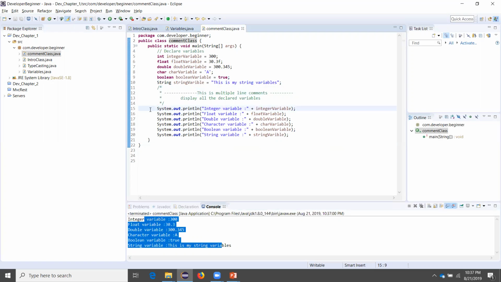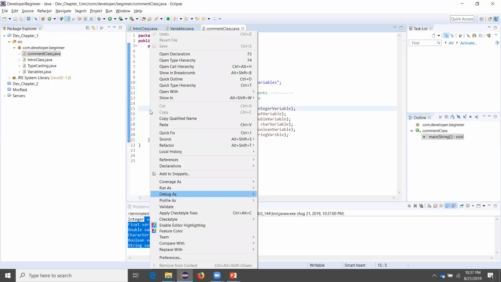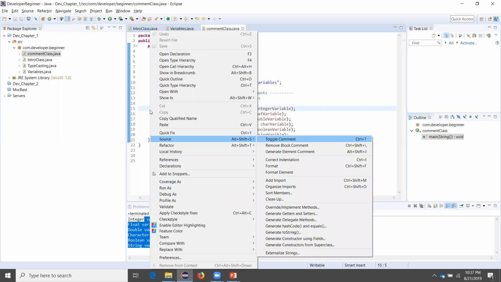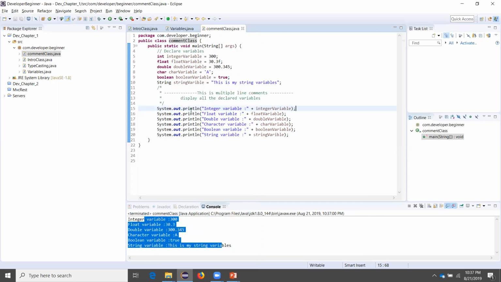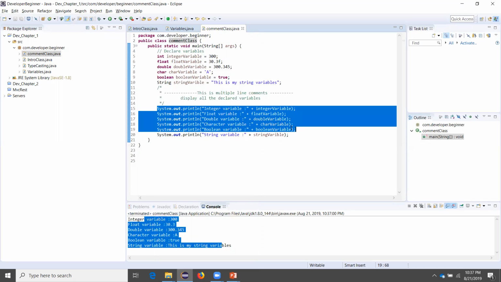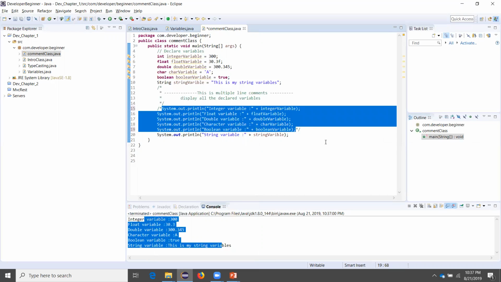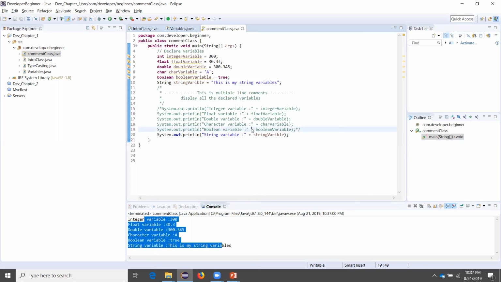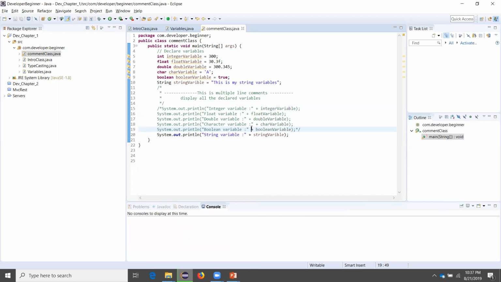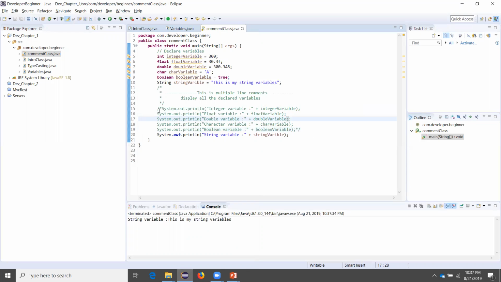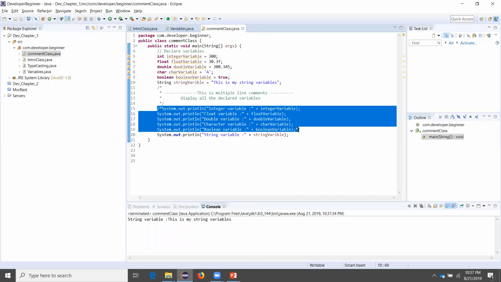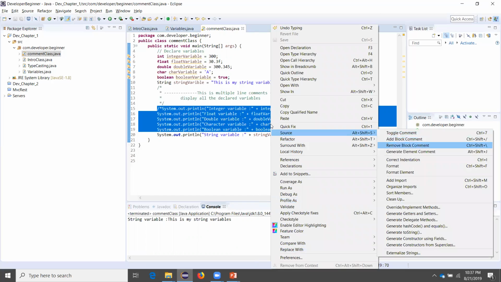Eclipse itself provides some functionality to comment a block and a single line. So if I select this one, right click, choose source and add block comment, it will comment this whole block. So when I run this, it will display only the string variable because the others I have commented. To remove the block comment, select it, then choose source and remove block comment.